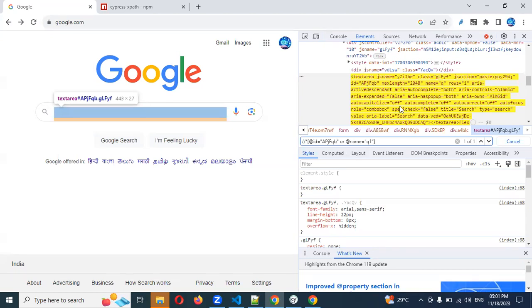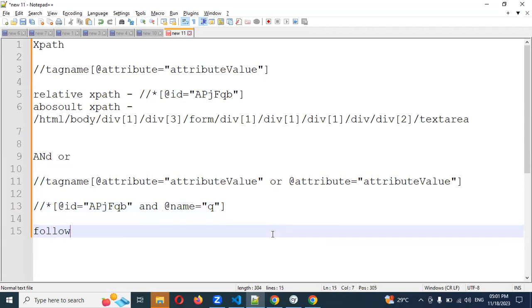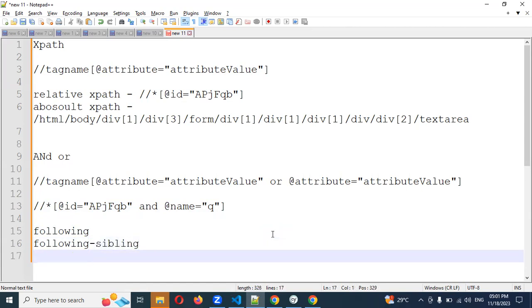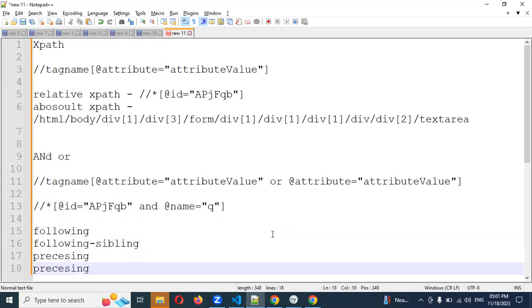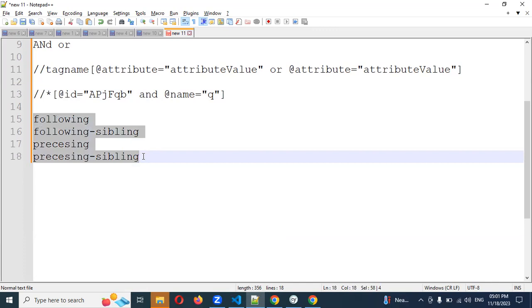This is one more thing, and a very important topic: following and following sibling, and preceding sibling. These are the most important topics we have. I will explain these while I am explaining dropdowns. While explaining dropdowns, I will explain the following sibling and all of this to you.